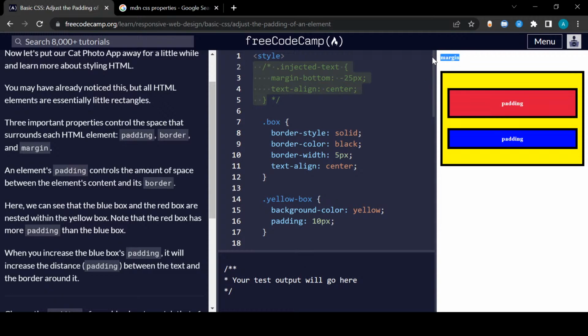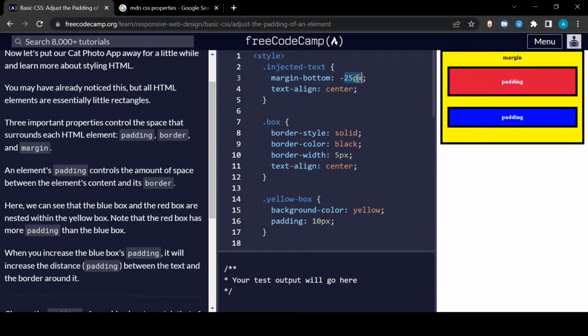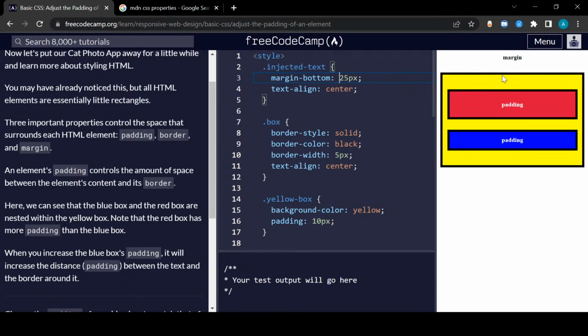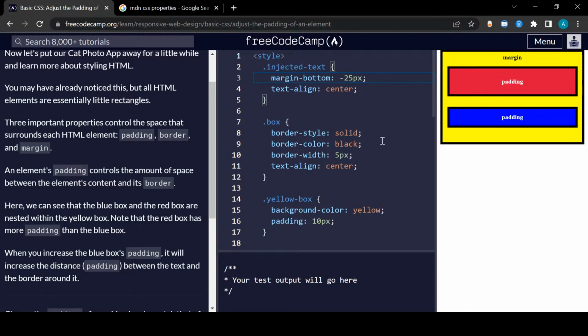So how can we specify this in here, because we got this, right? So margin bottom is like min 25. No, but I specify this as 25.